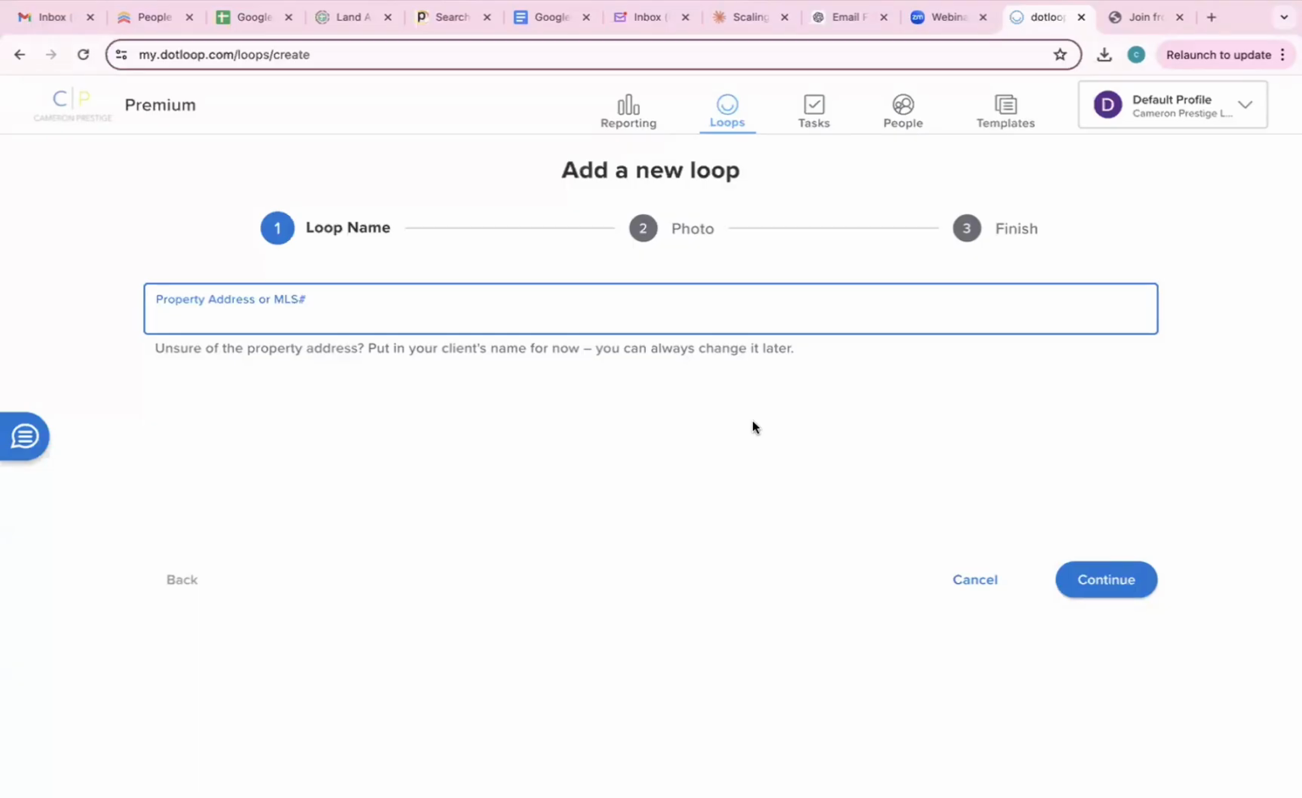So that is that. A loop, just so you know, is basically an electronic file. So this is like your electronic filing cabinet. That's what Dotloop kind of represents. For every client appointment you go out on, any actual client, you will have a loop for that person. And then within that loop, you will have all the documents that are relative to that actual transaction.